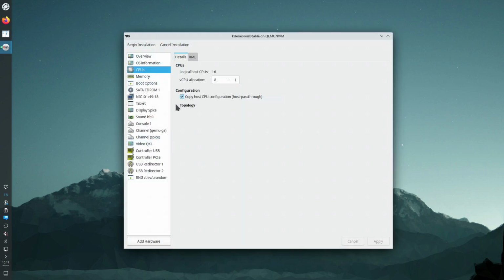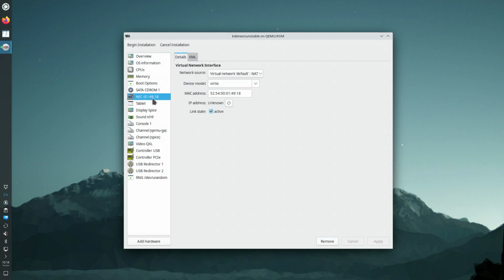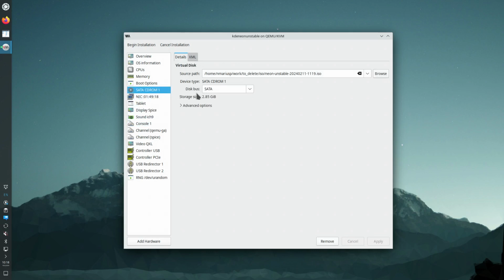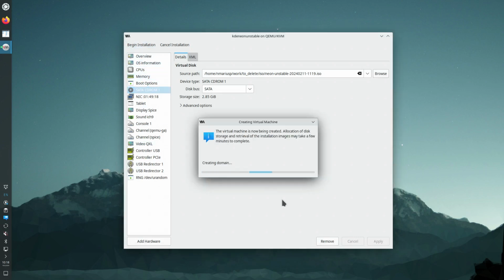Okay, the only thing that needs to be changed is not to have 8 different CPUs, 8 different CPU sockets. The rest can remain as it is if we don't restart, because if we restart, the CD-ROM will be removed from the CD-ROM drive. Begin installation.